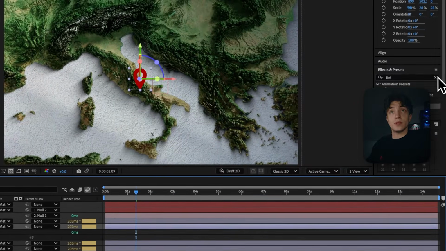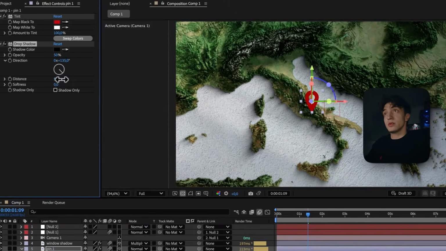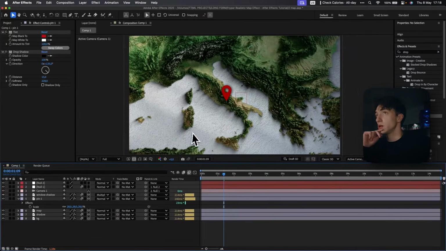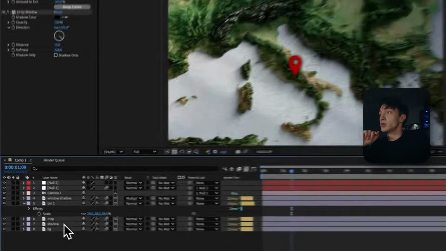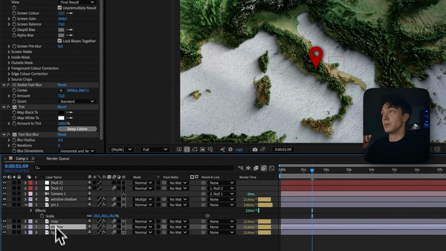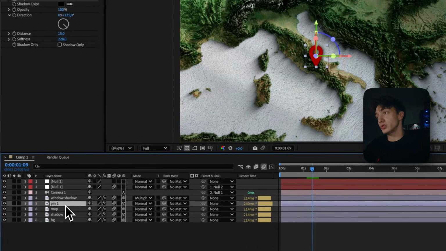Now what I'm gonna do is add drop shadow, just like so. Distance, softness, play around with settings. I think this is very cool looking in my opinion. We're also gonna go over to our map shadow layer, and we're actually gonna copy the red. Let me just try something.